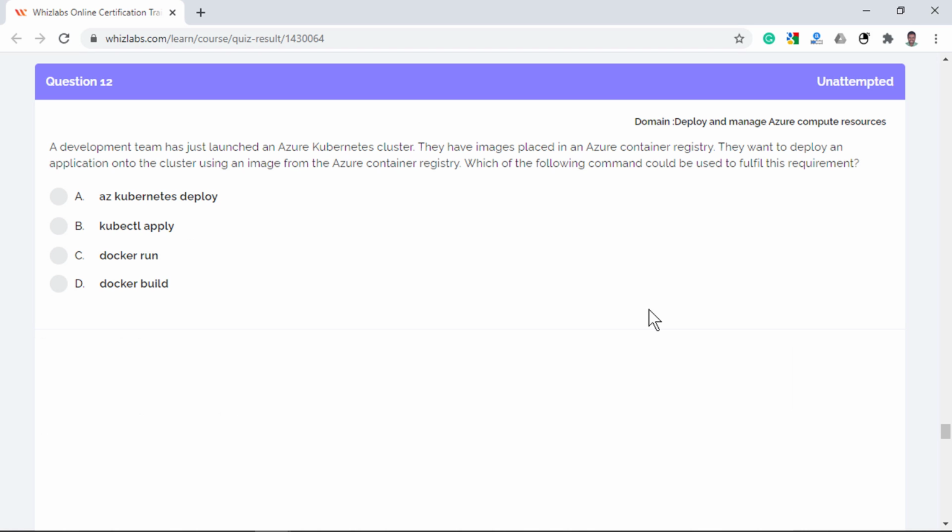To deploy an application to the cluster, you need to use the kubectl apply command and pass the YAML file which contains the definitions of the applications to be deployed, replicas, ports to be used and other information. Docker build builds an image from a Docker file and Docker run creates and starts the container from the image.